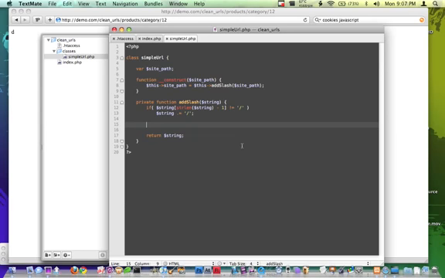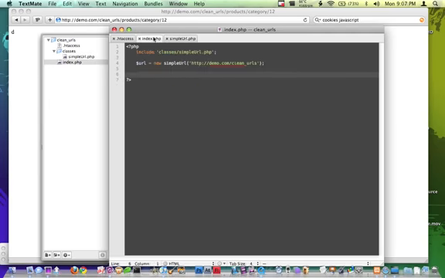This is basically for saying string equals string dot /. So we're just appending a forward slash to the very end of it. Now what I could do is come over here and say echo URL site path. Okay, and I reload now. You can see I have clean URLs with a trailing forward slash.